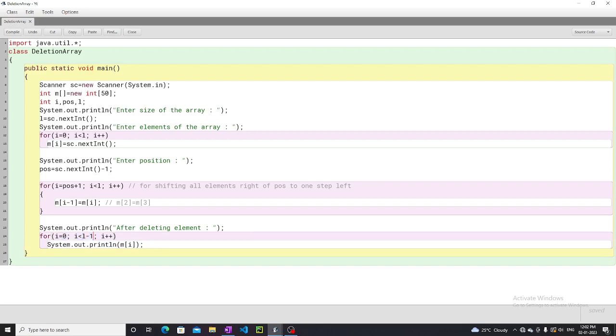Okay, so this was our deletion of array. If you run this program, you will get your desired result. I hope so, because I have shown you here also. You can try it in any other IDE or whatever you are using. In BlueJ also you can run it.